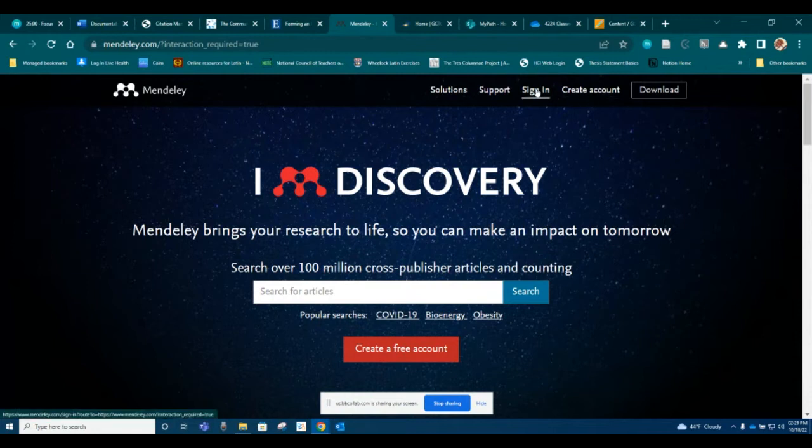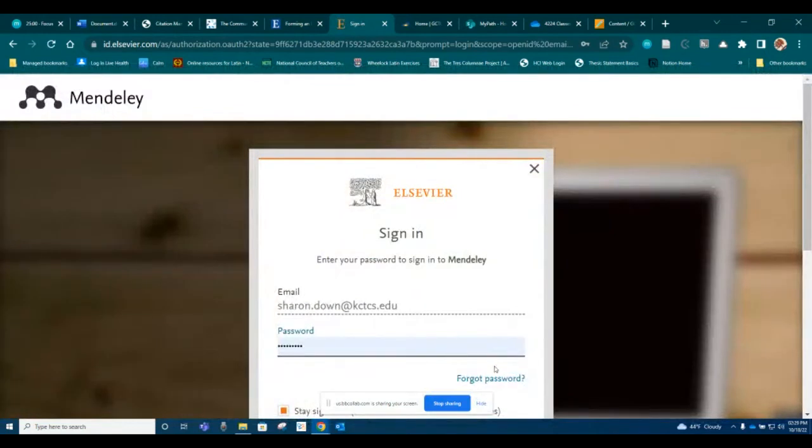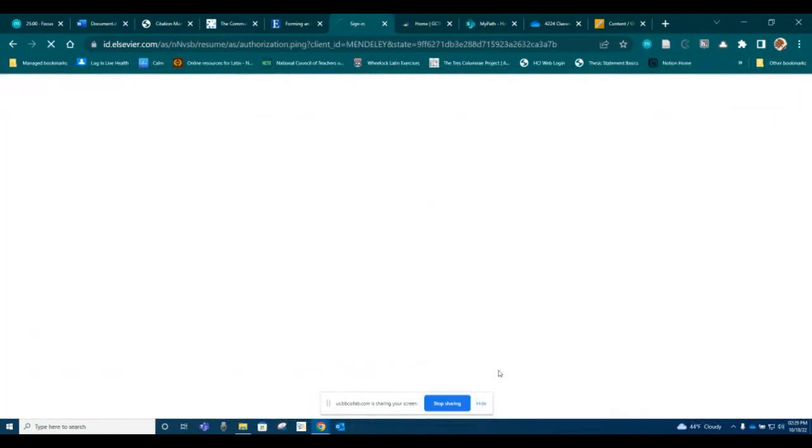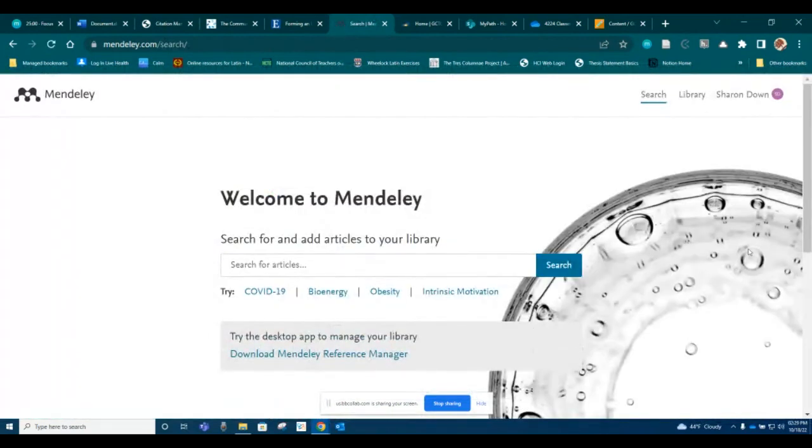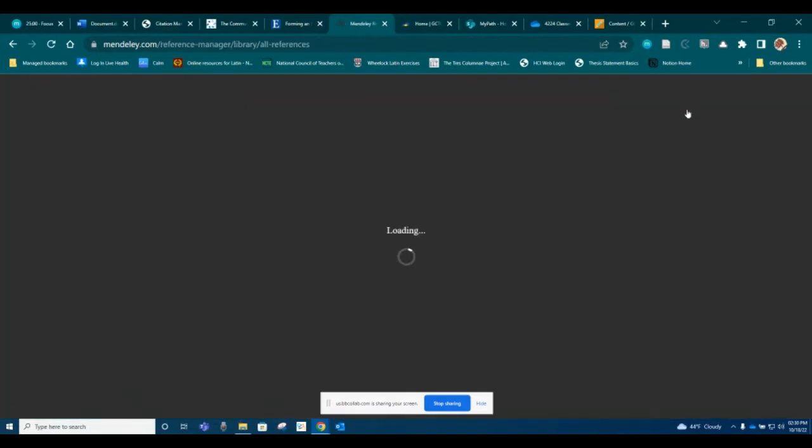I've already done that, so I'm just going to sign in really quickly here. It already remembers me, so I'll just go ahead and go on in. And so now I'm in my Mendeley. I can search for things right here with the search bar. It'll take me out to Google. It says try the desktop app, but as I said, that one isn't being used anymore. What I want to do right now is go to my library and show you what that looks like.